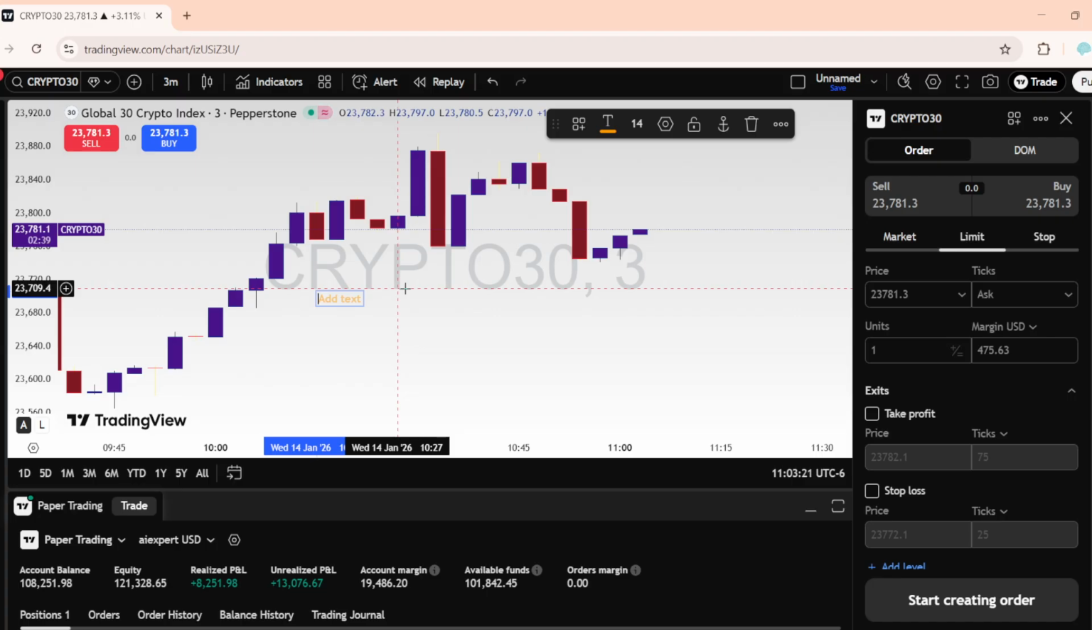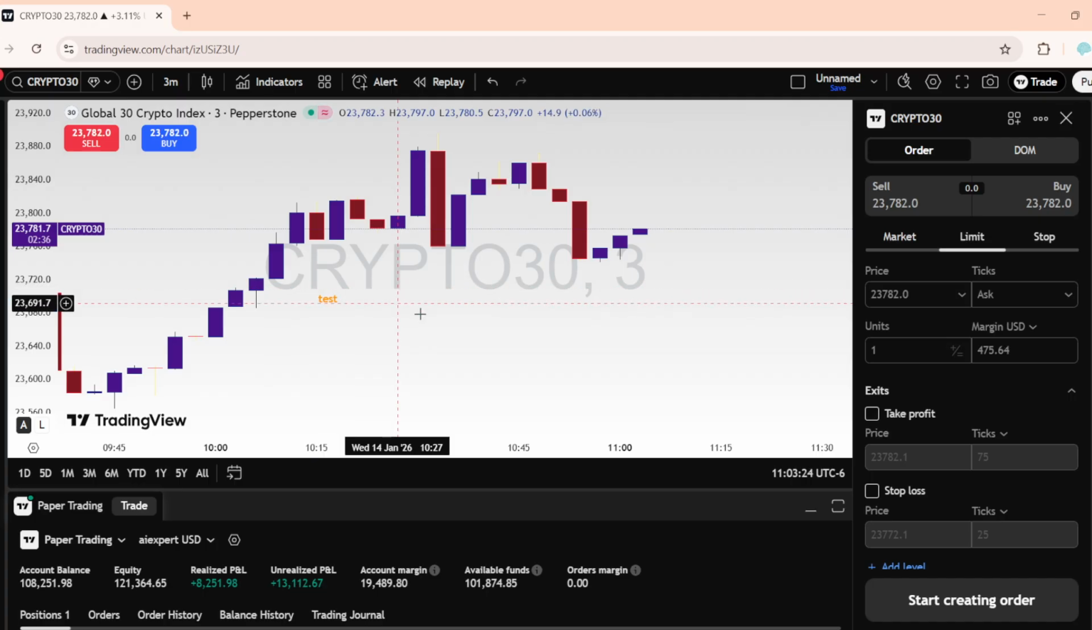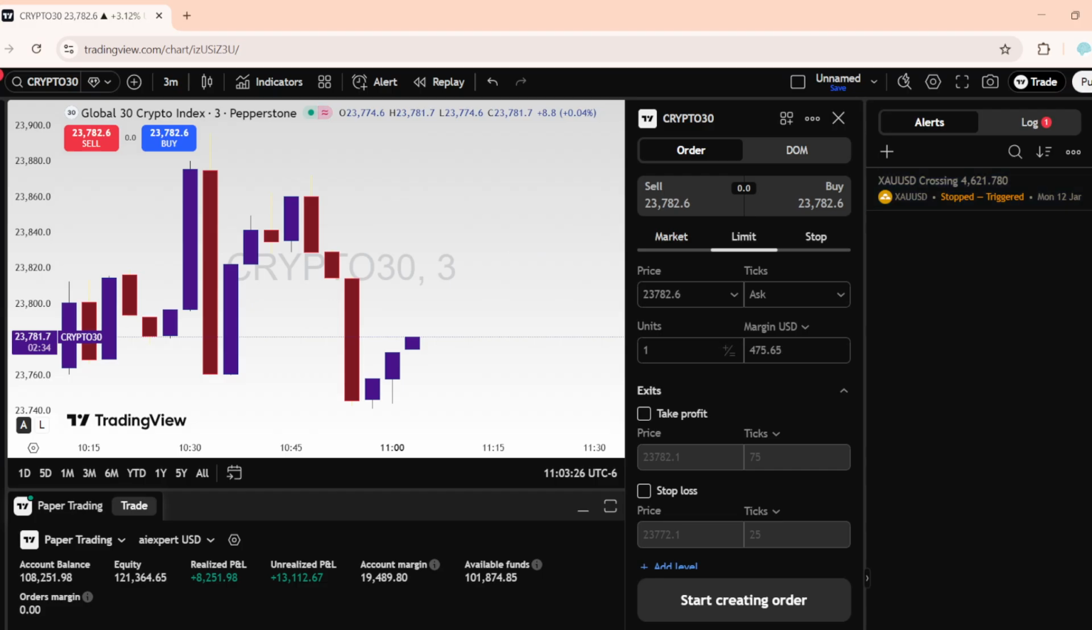When you want to be notified without staring at the screen, set alerts. On the right sidebar, click the bell icon. Create alerts for specific price levels, indicator conditions, or strategy signals. Choose your condition and how you want it to trigger, and TradingView will let you know when it happens.